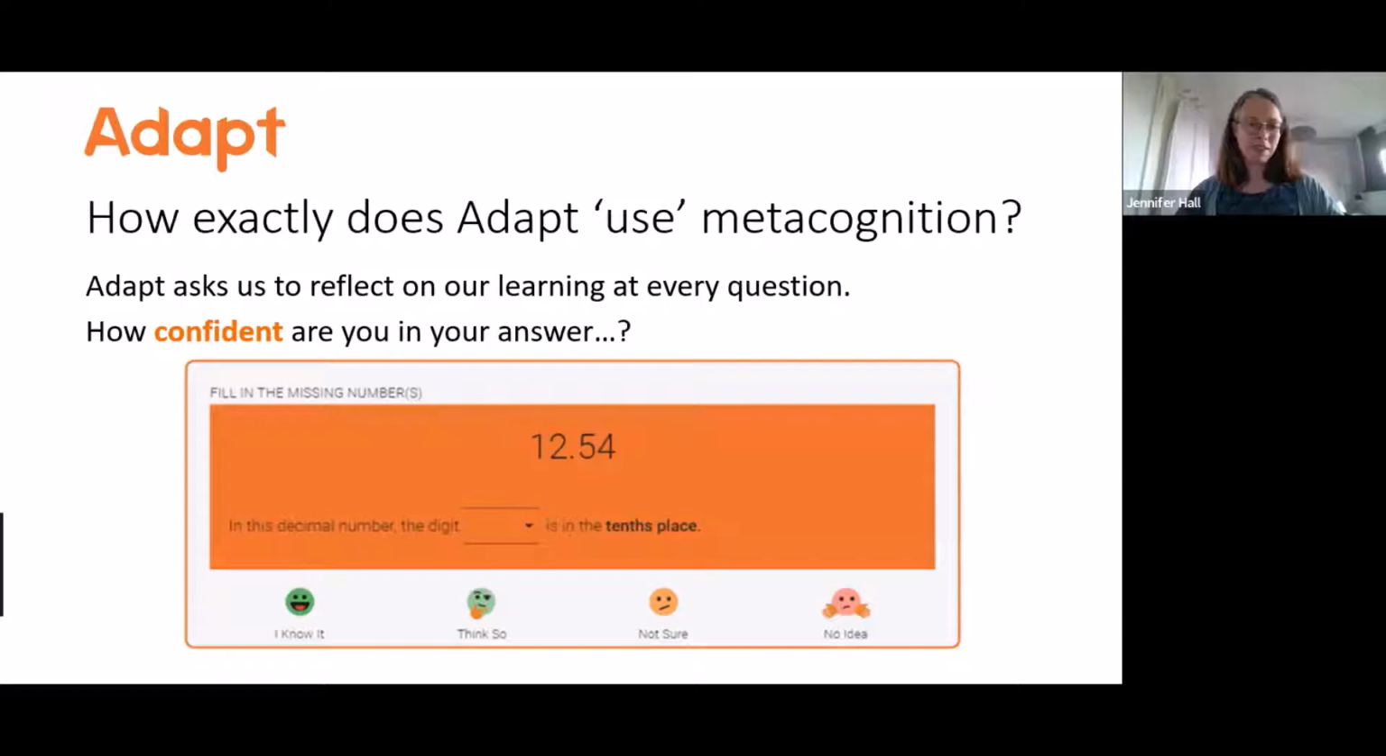Okay, hopefully the basic concept of metacognition is familiar to you. Let's look a bit more closely at how ADAPT uses this metacognition to ensure that every student gets their own adaptive learning. So I've showcased on this slide a fairly straightforward question. Hopefully everyone will be able to have a go at it. It's a fill in the missing numbers question. In this decimal number 12.54, the digit is in the tenths place.